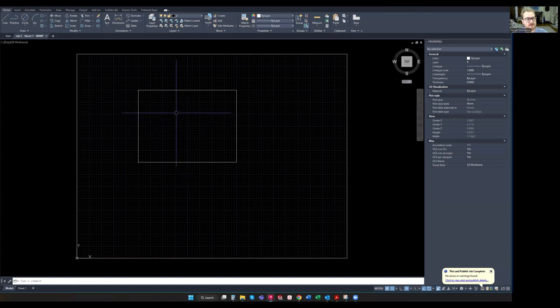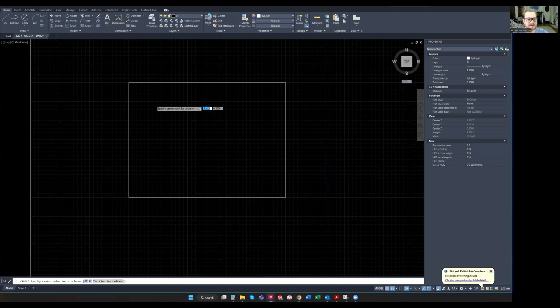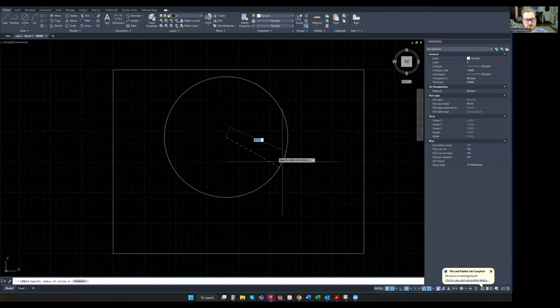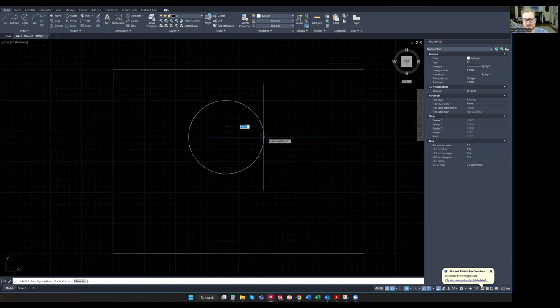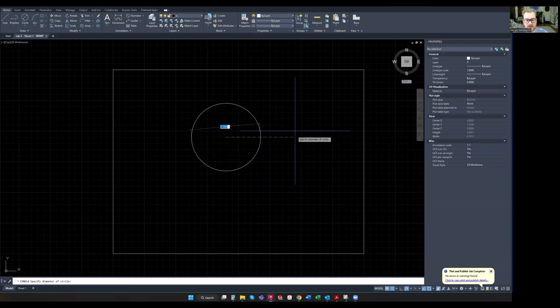Now, the next thing I'd like you to do is grab your drop down under circle and click the circle diameter tool. Go ahead and click that. Alternatively, you can just type C enter for circle. If you do it that way, when you click your circle, it's going to ask you for a radius. So you can type D enter for diameter, and now it will ask you for a diameter.